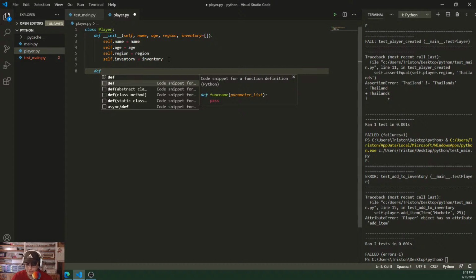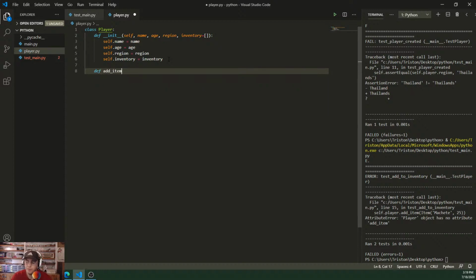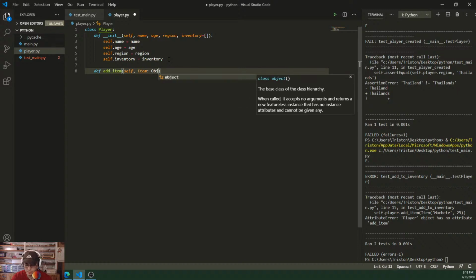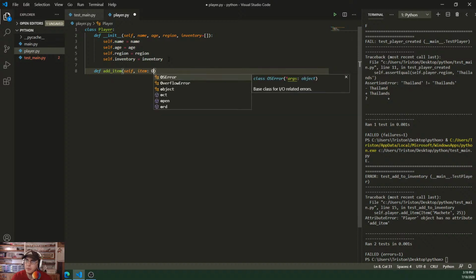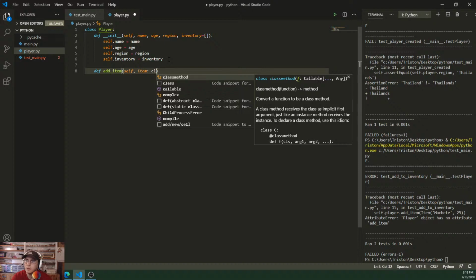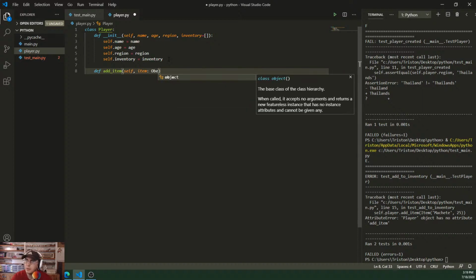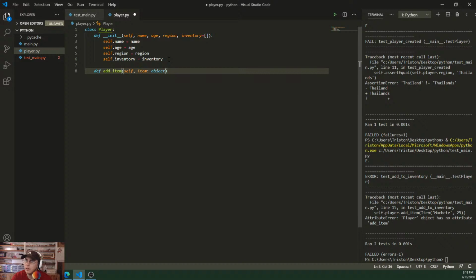So def add_item, self, and then it'll be the item object, which, can I type, like cast a type to this? Because I know I could do like item int. Can I do like object class object? I like to make sure my types are all. Can I do that? We'll see what happens if I get an error or not. Alright, let's see, item, now add item. Okay, I'm drawing a blank here, but I know what I'm supposed to do.